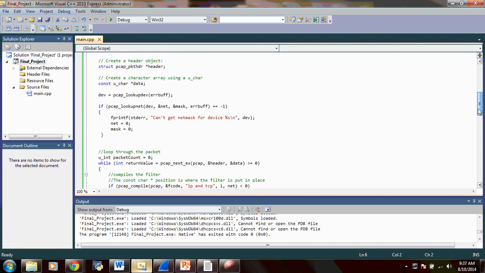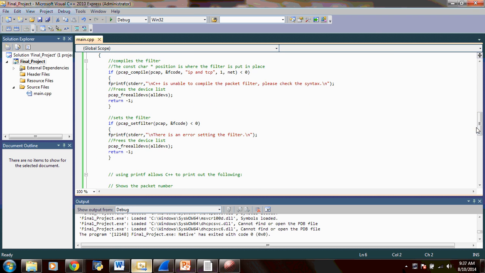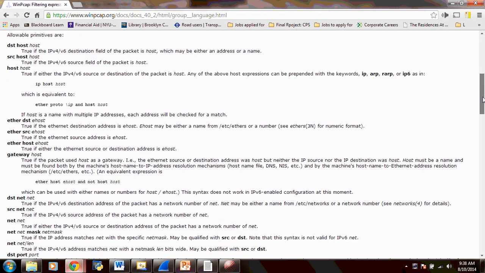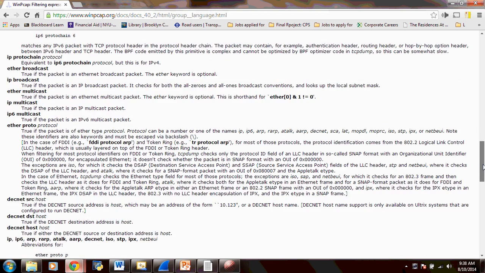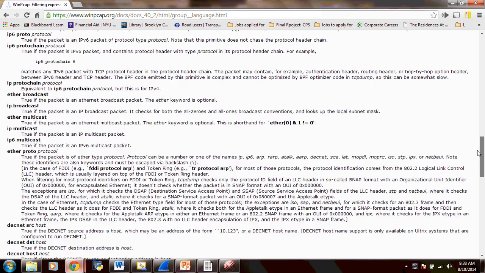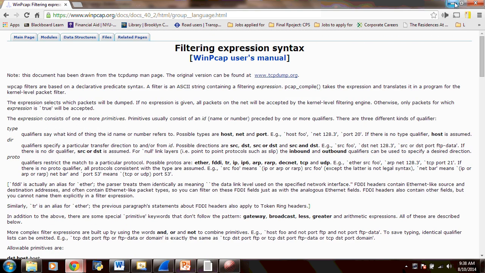And let's see. So then you create your loop. You compile the filter. Now my compile filter is compiling so that it's filtering the IP and the TCP. You would put this in if you would like to change this and filter for something else. You just put in the position of the constant character position. And I gave a website in my PowerPoint of basically the filtering expression syntax. This breaks it down on what you can use, and it makes it really nice for filtering, because then you know that you're doing it correctly when you're using the right terminology for filtering. Gives nice definitions. It's a very nice website that's added to my PowerPoint.